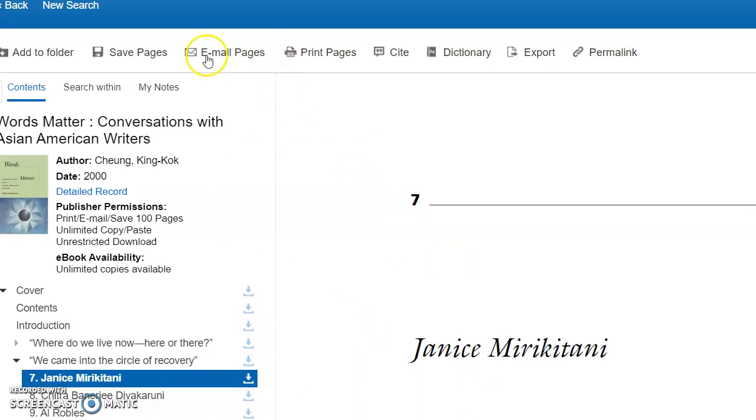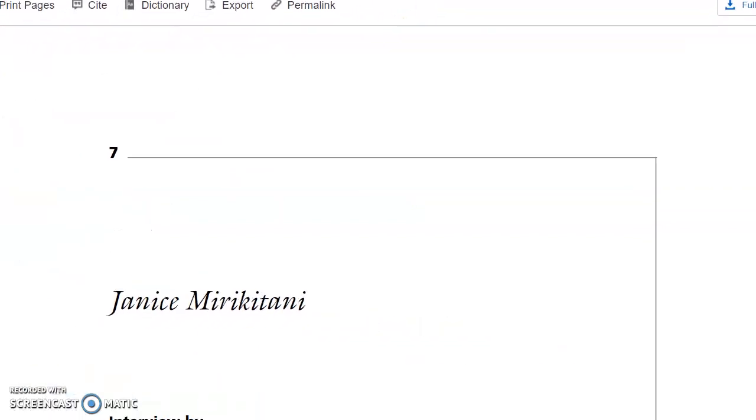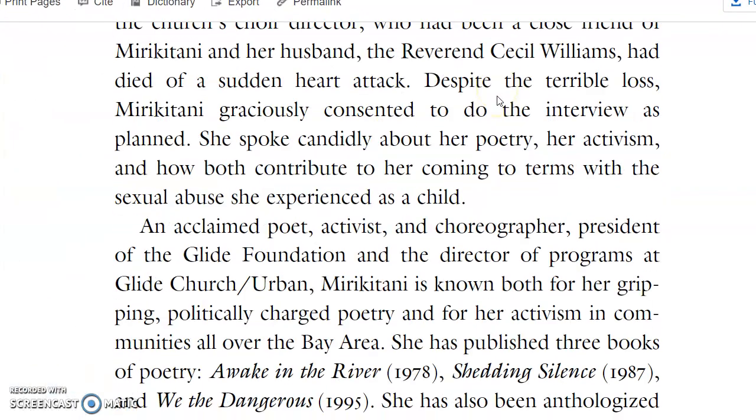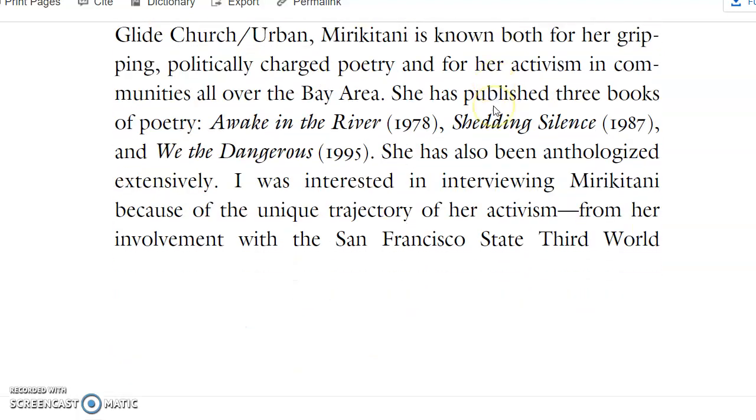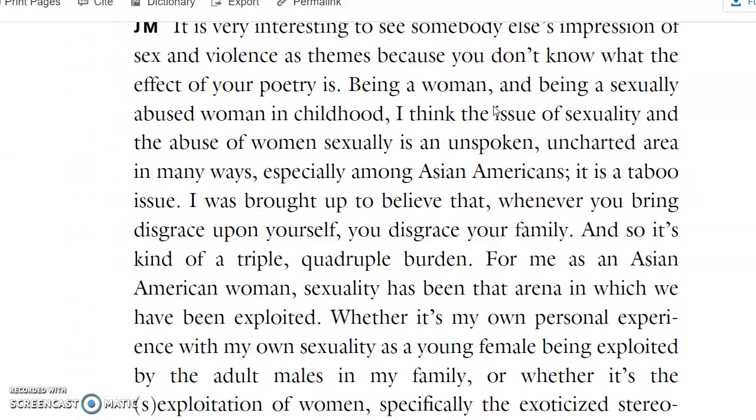The databases have really useful tools up at the top of the page or sometimes on the right-hand menu where you can access a permalink to get directly back to the source again. You can access citation tools, you can print or email sections of a work that are really useful for you. Read through the source to find biographical information and analysis of the author's work.